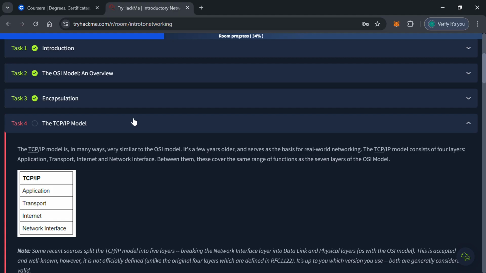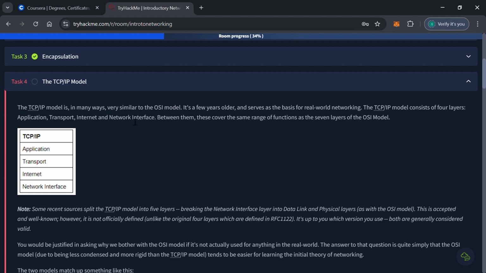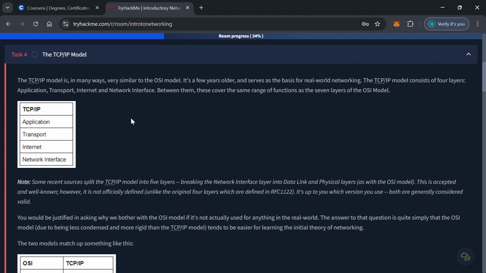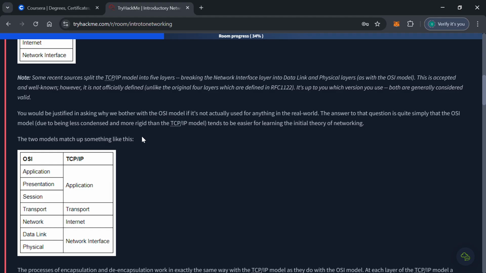Note, some recent sources will split the TCP/IP model into 5 layers. So they break the network interface layer into data link and physical layers. So if you're asking why we bother with the OSI model if it is actually not used for anything in the real world, it's just that the OSI model is less condensed and more rigid than the TCP/IP model, so it is actually very easy for learning the initial theory of networking.